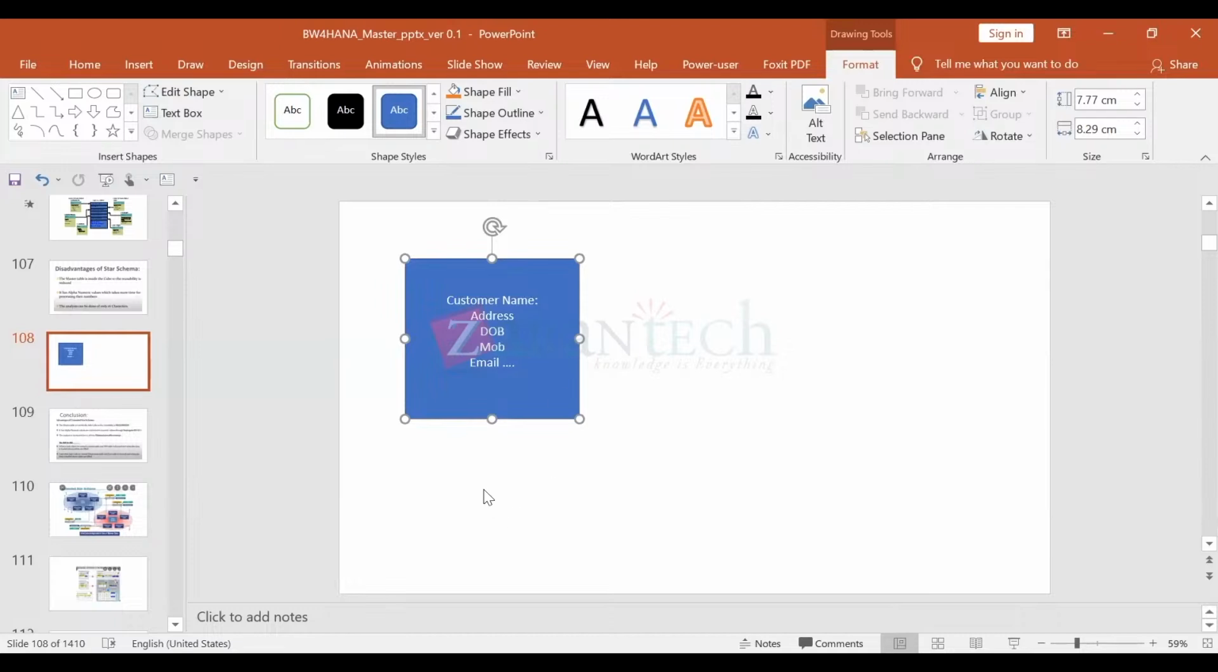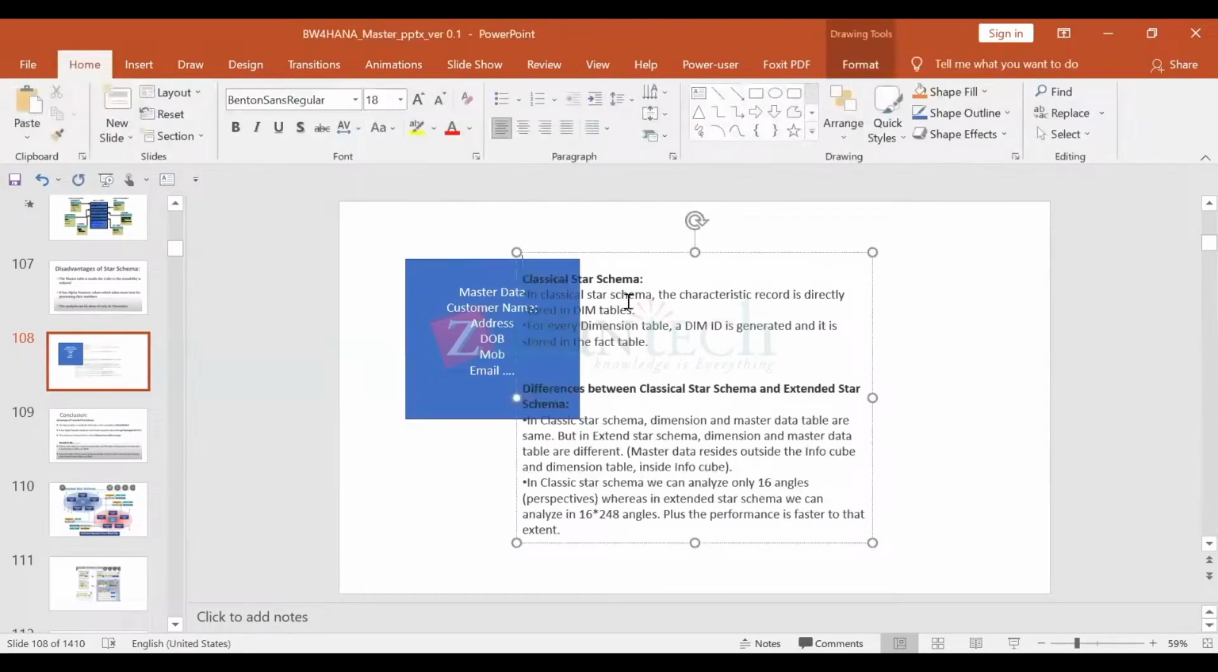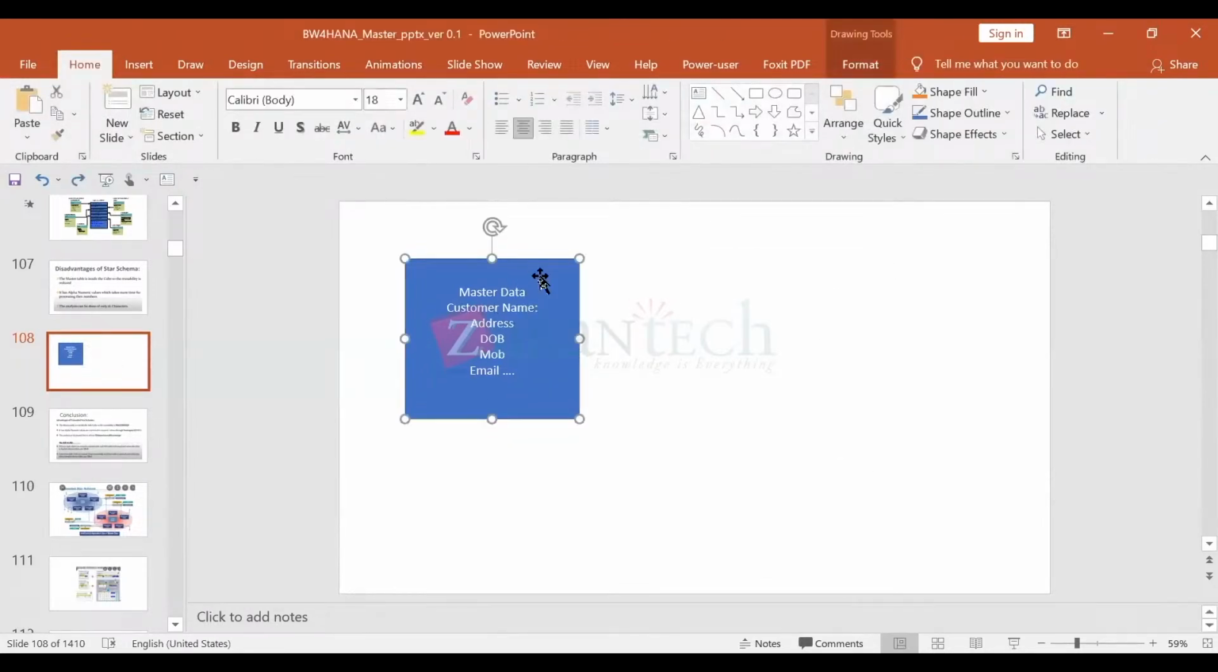These details, which are more characteristic in nature, are called master data. Why they are called master data means they don't change. Okay, but when you go to a bank, you do a lot of transactions.